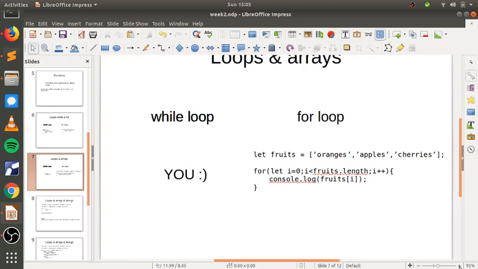So the second one again is, take this code, I posted it on Slack, but now iterate through this array backwards. So do cherries, apples, oranges, but don't change this line.